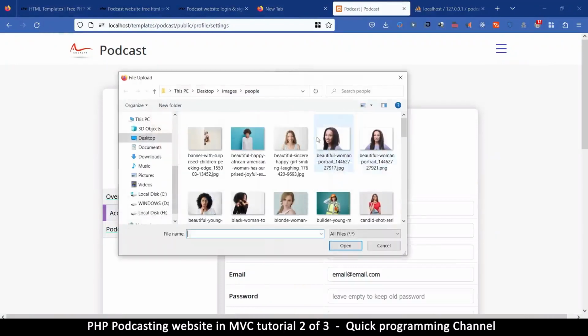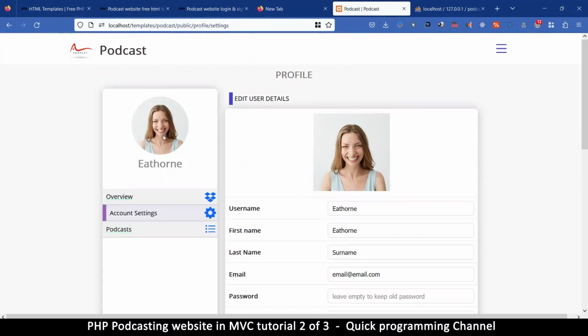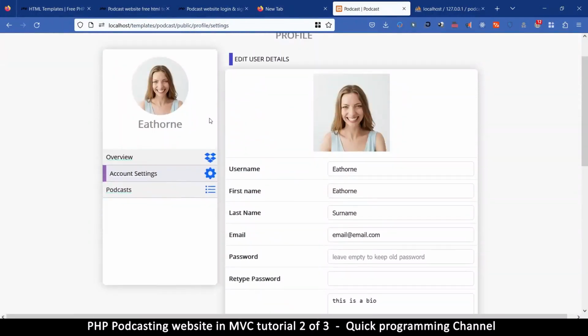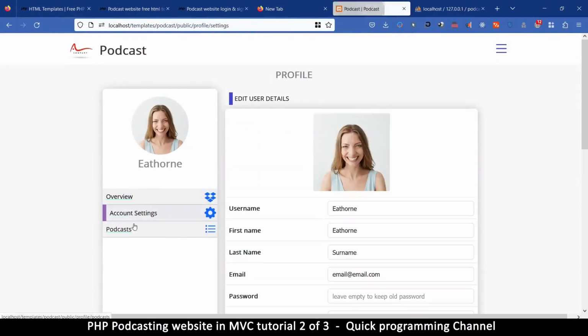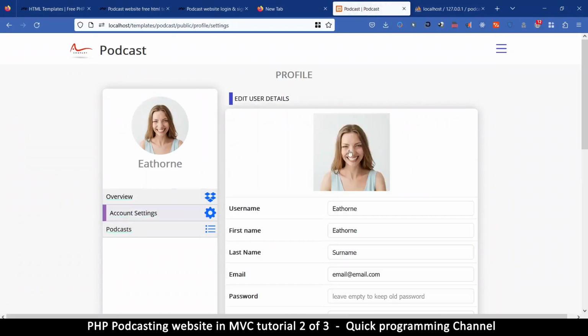So let's try this again. I'm confident it's going to work now. And there it is. You see, now we have an image as a user. Very cool there. Okay. Very nice. Let's try and change that image.